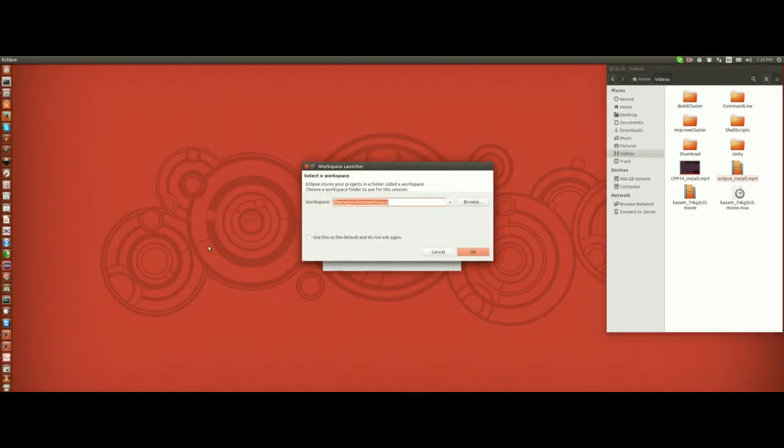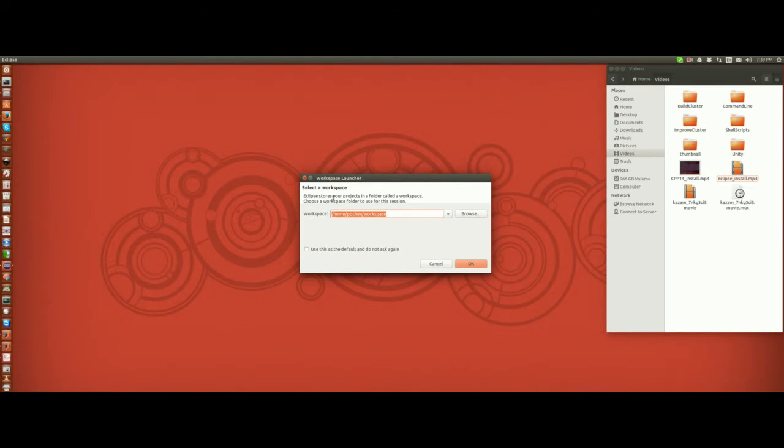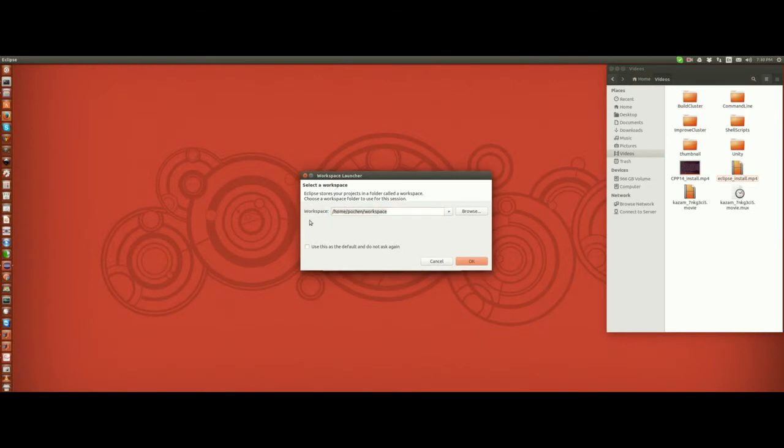So after you start Eclipse, it's going to present you with this dialog box. Especially if you are running it for the first time, it's going to ask you what's going to be your workspace. The workspace is going to be the directory on which it's going to store all the project files.